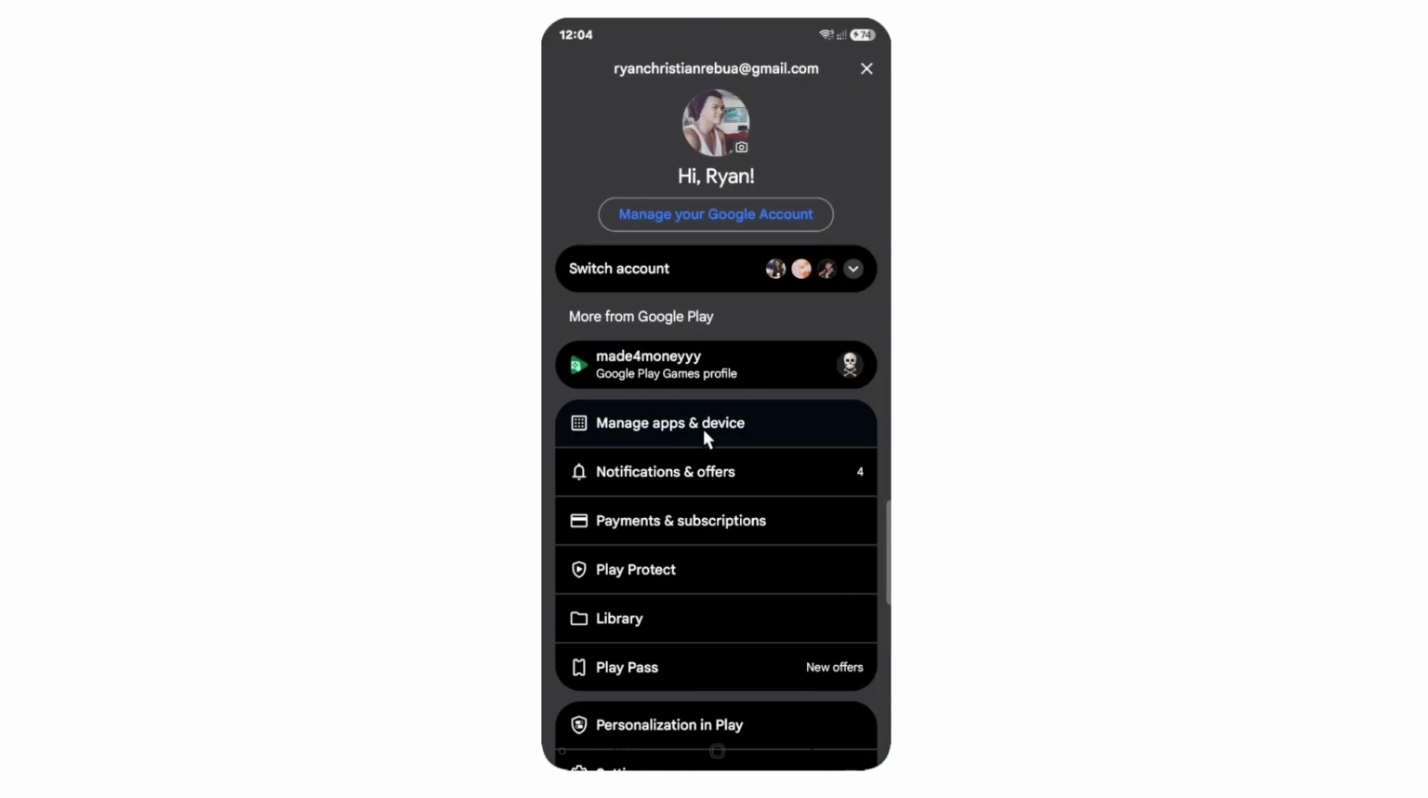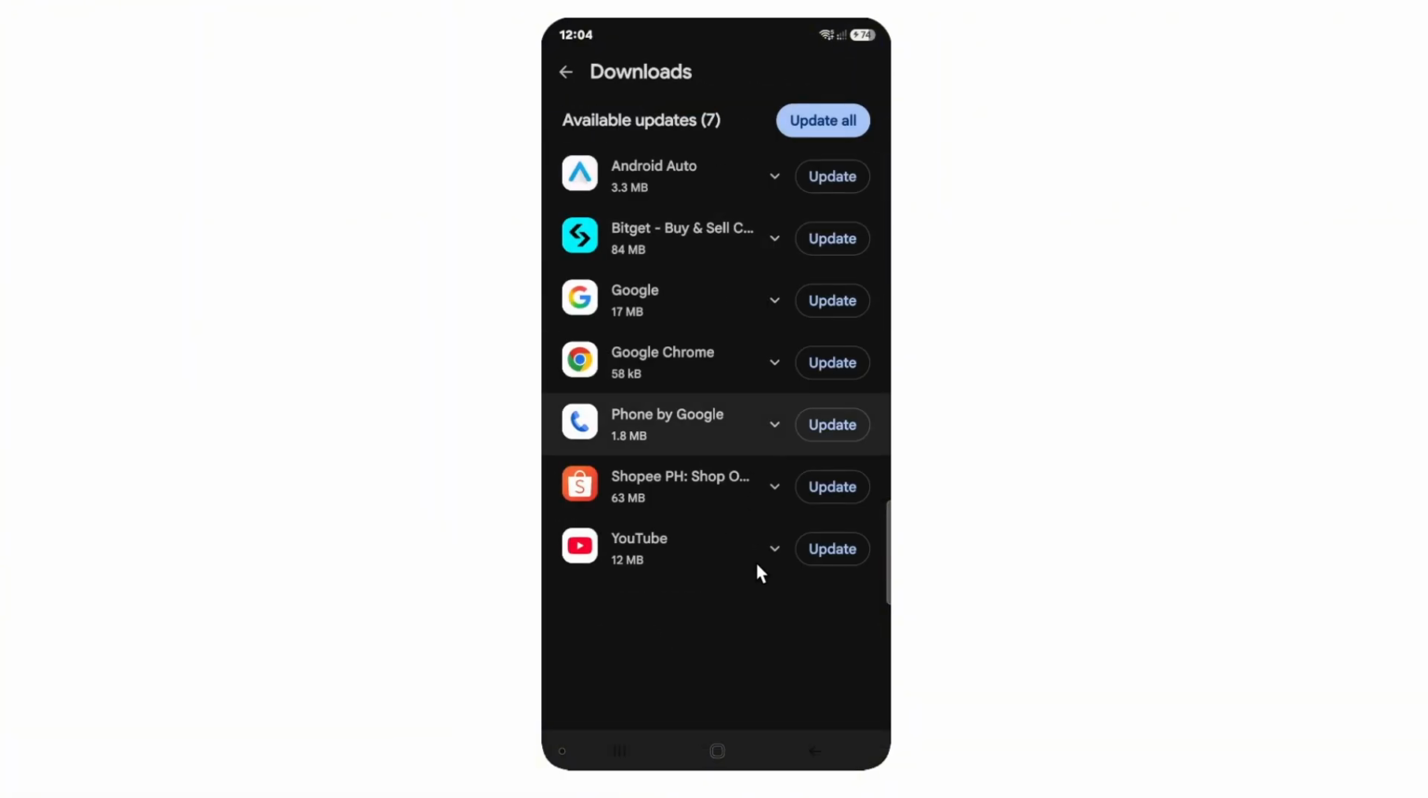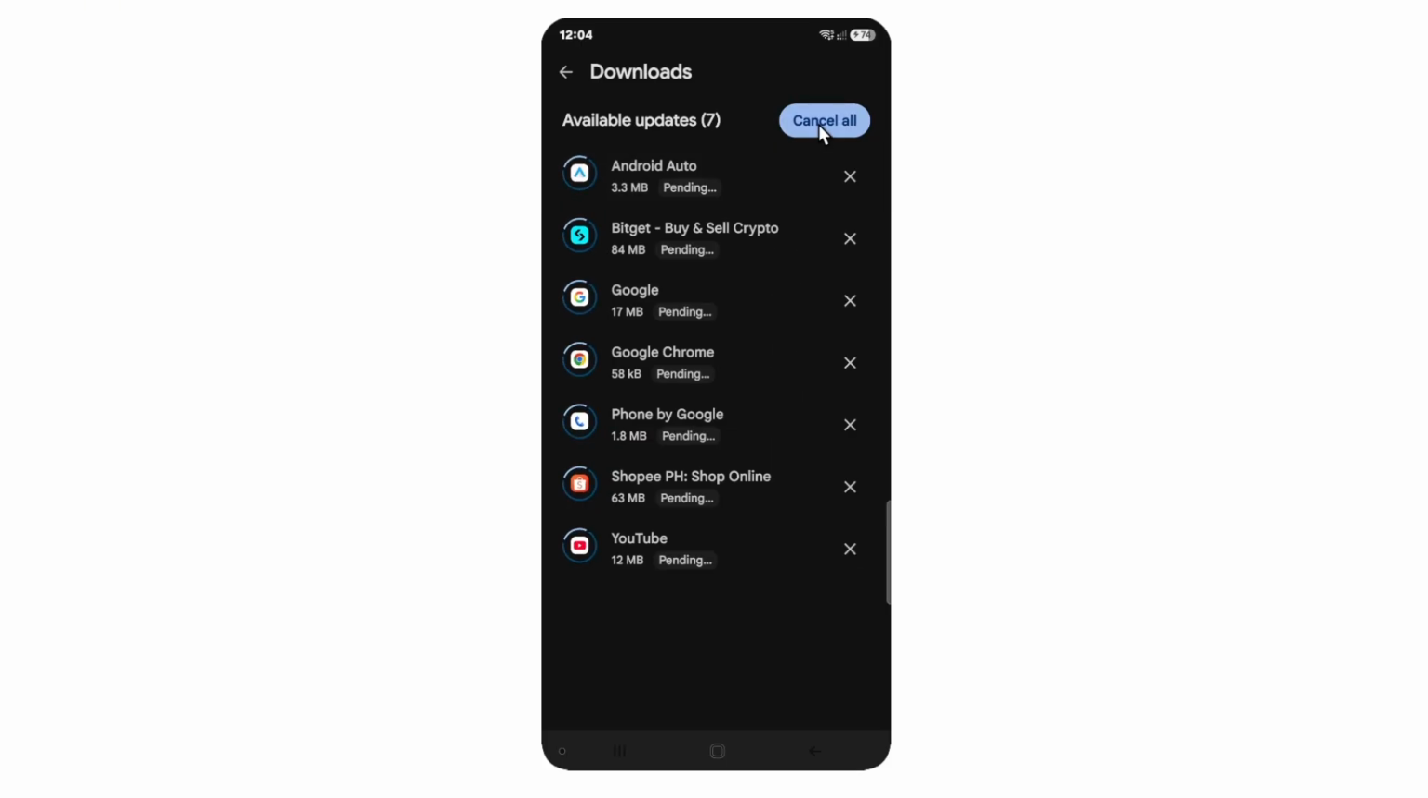Go to Manage Apps and Device. Updates available right here. Just tap on it. Now check to see if your keyboard is available for update. If it's available for update, go ahead and install the update for your keyboard. Or since you're here, might as well update all of your applications.